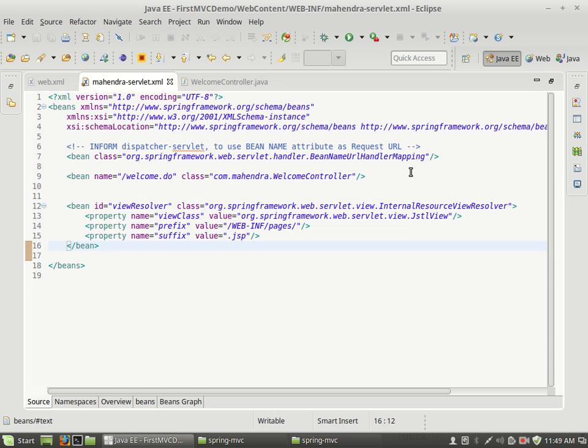Okay, now let's see next. What is prefix? Web-inf/pages/ and suffix .jsp. What will it do? It will take the view ID, and for that view ID, it will add the prefix and then the suffix. Means if your view ID is hello, what your method has returned, hello, then the suffix is dot JSP, and the prefix is web-inf/pages/. You will put that page there in that location.